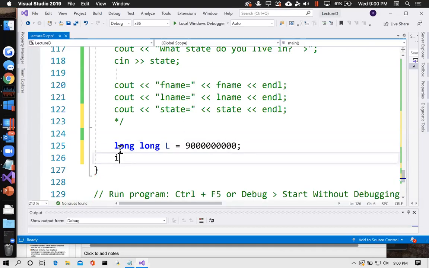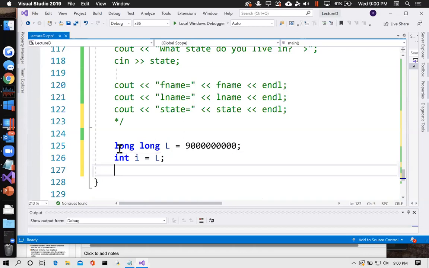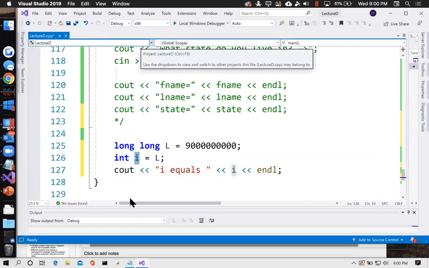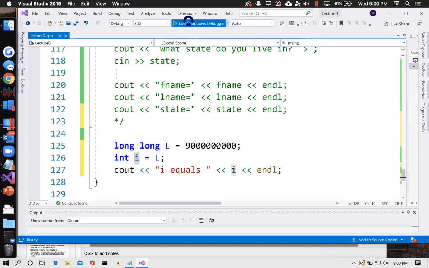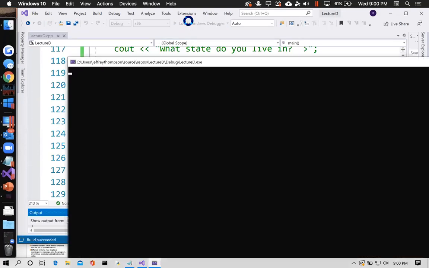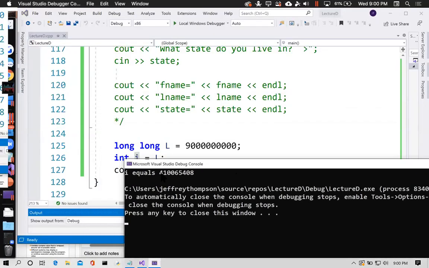And now we're going to store that in an int. Int I equals, and I need to convert it. Now the C language is loosey-goosey, and it would do the conversion anyways. So I don't even need to cast it. It might give me a warning. It's nice if it gives me a warning, but it might not. Now let's send that to the output. I equals, end quote, less than endl. Well, it's certainly not going to equal 9 billion because that's just simply too large to fit into an int. Let's see what it looks like. The number's too large. 1, 2, 3, 4, 5, 6, 7, 8. 410 million is what it thinks that number is.